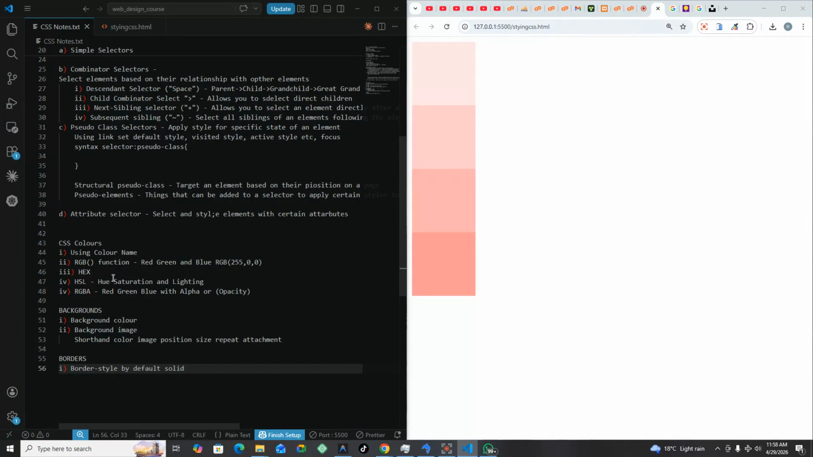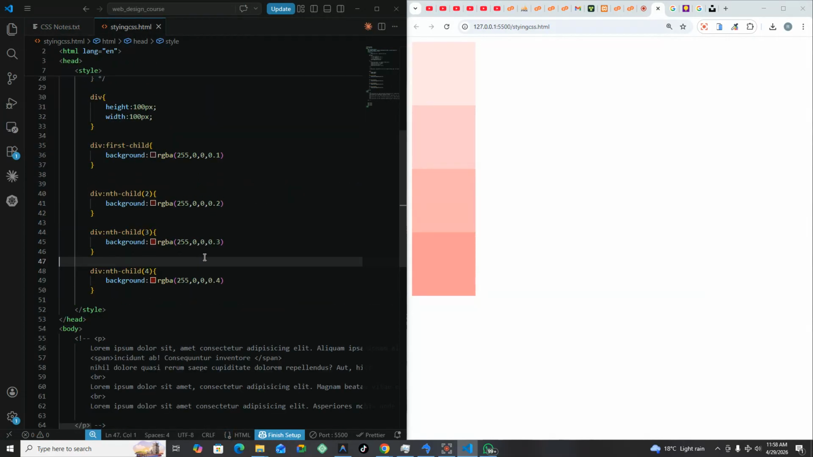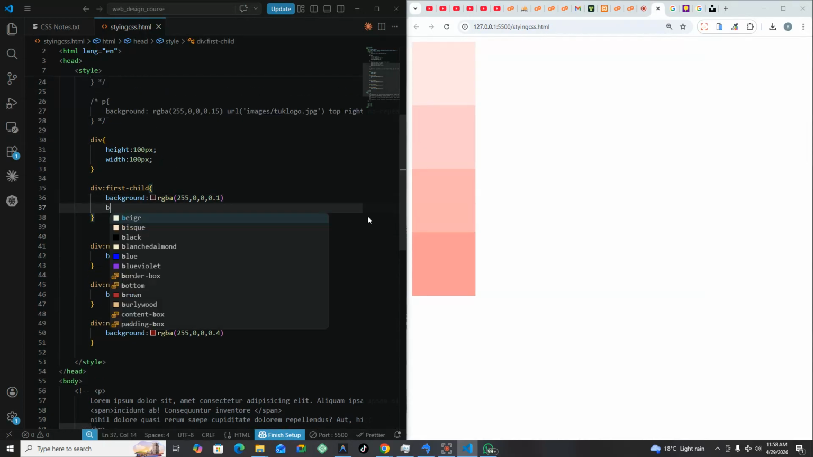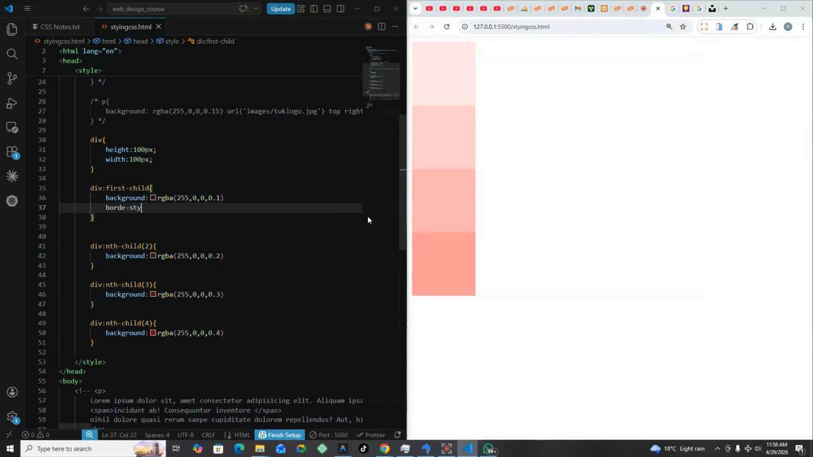So let's apply for the first one. Let's give it a border style of solid. So I'll come here and on the first child, let me give it a border style and say solid. I need to put a semicolon here for it to work. I missed an R here. Now, I've just given it a border style and you can see now it has drawn a solid around it.